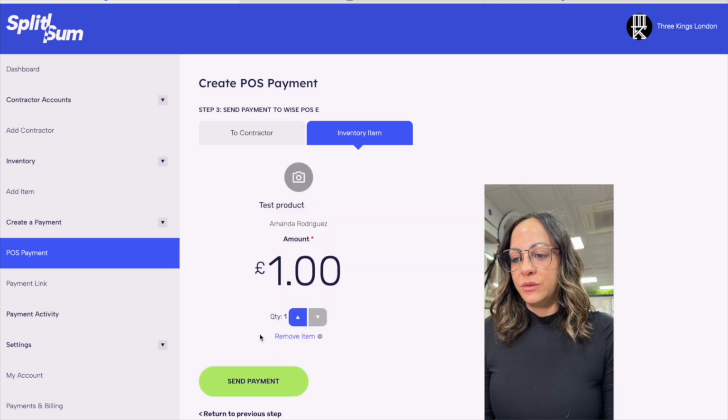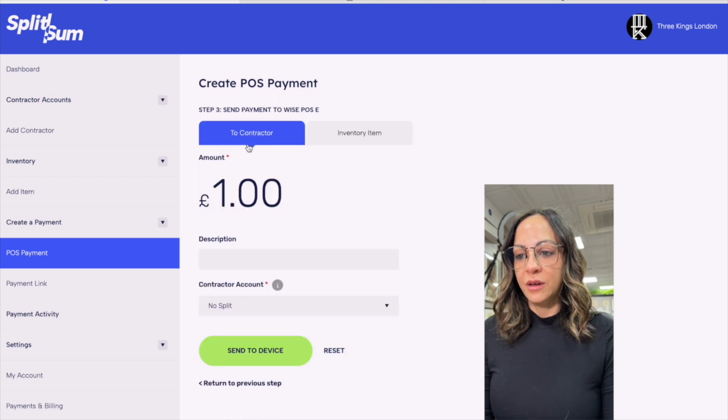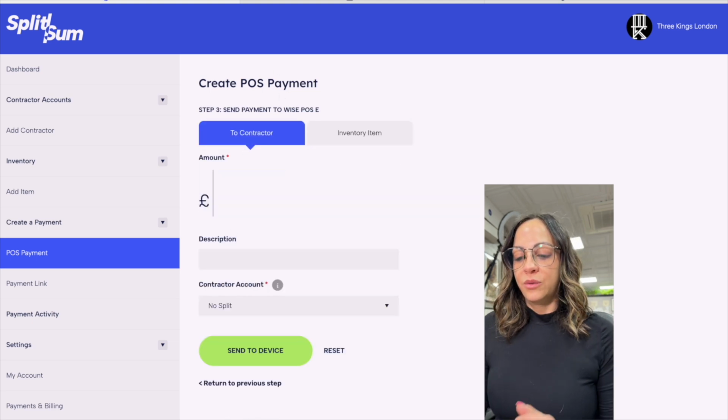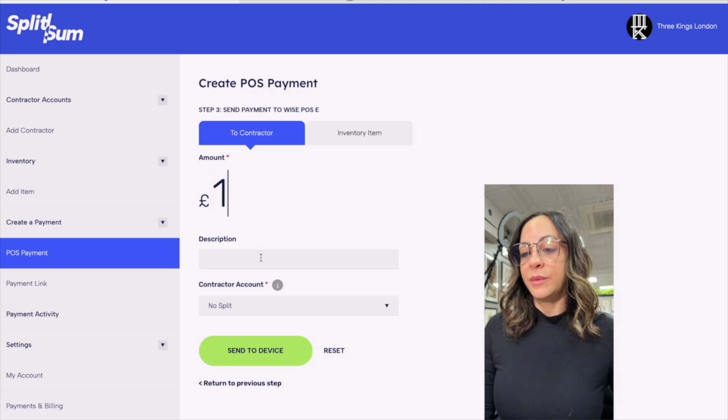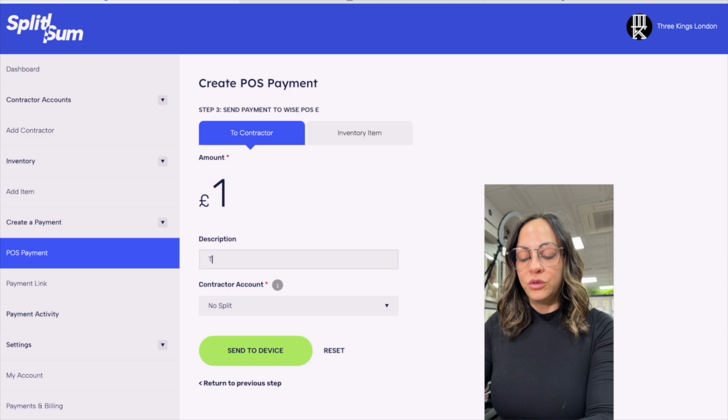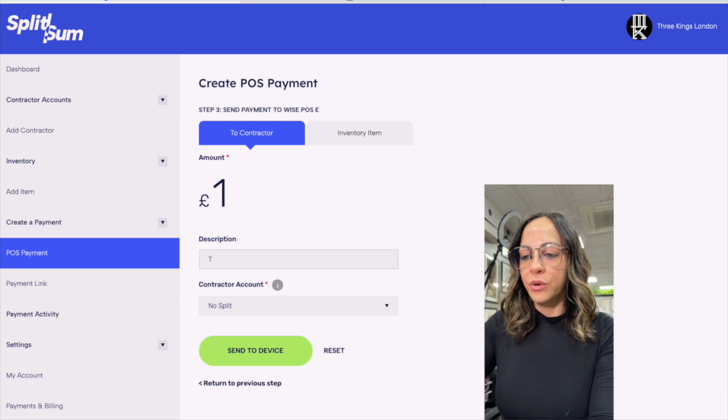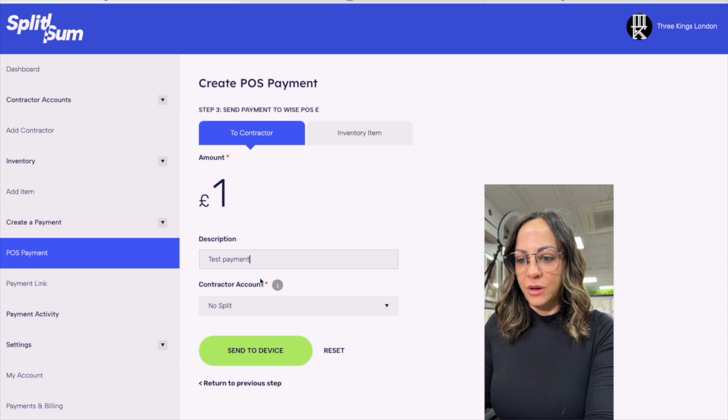What I'm going to do is just a basic contractor payment. I'm actually just going to do £1, because I'm actually going to make the payment. You don't have to leave a description, but I recommend leaving one because then it'll be easier for you to manage and understand what's actually being paid and what it's for. I'm going to split this with myself.